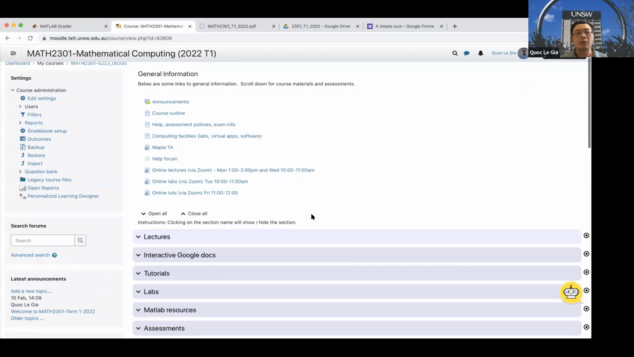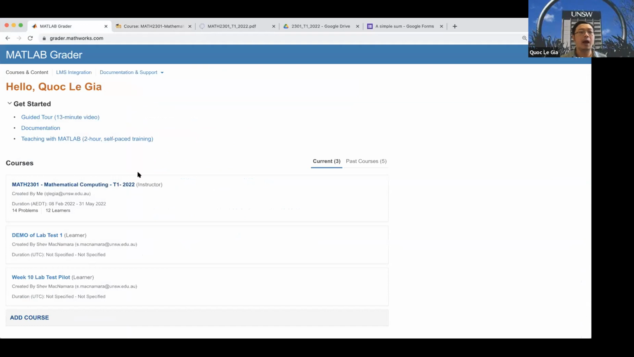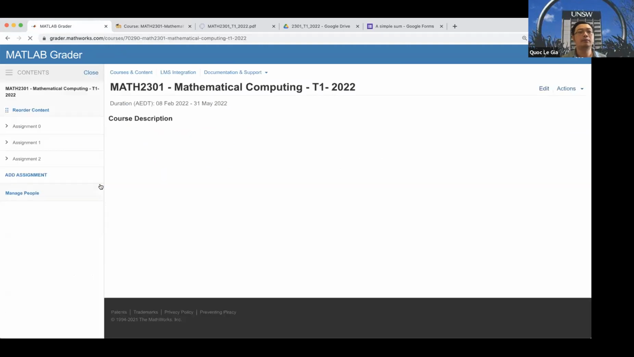Now about MATLAB Grader. By now, you have received an email asking you to join MATLAB Grader. If you cannot access this page, then maybe you haven't created an account on MathWorks. You can do it for free. After that, you have to go back to the invitation email and click on the link inside the email and it will show you this page.